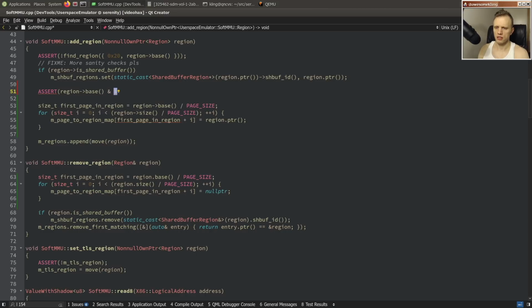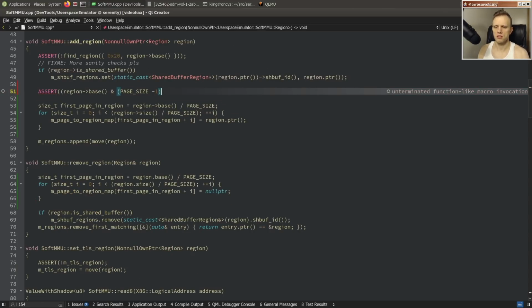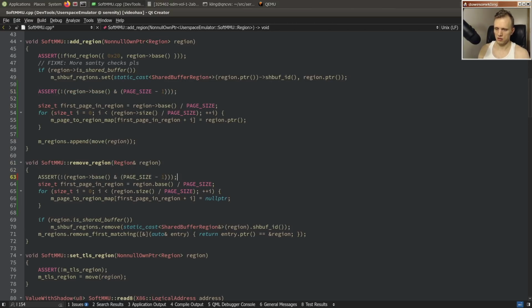So we'll assert that the bottom bits are all 0. Something like that. We can insert that when we are removing one as well, because why not?